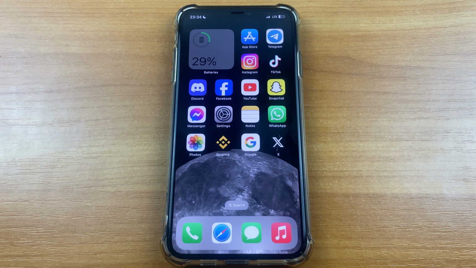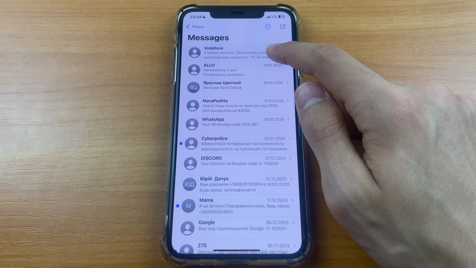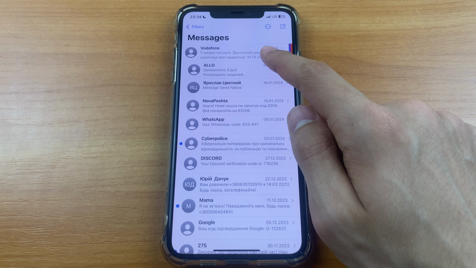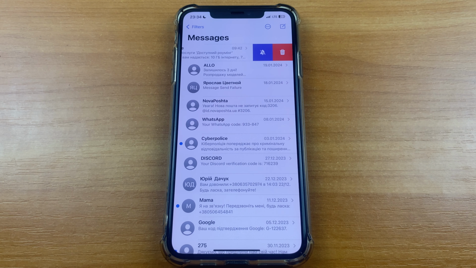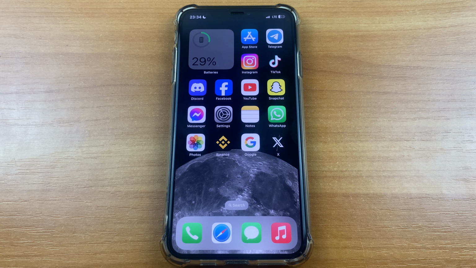Let's get started. So first we need to go to messages. And here you need to find this contact which you want to mute. And after that, click and swipe to the left. And here you can click on the mute button. And that's all.